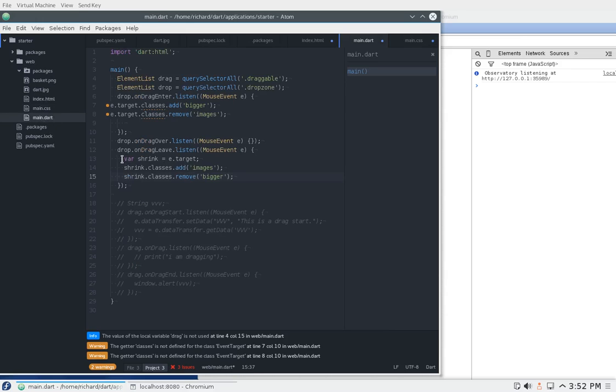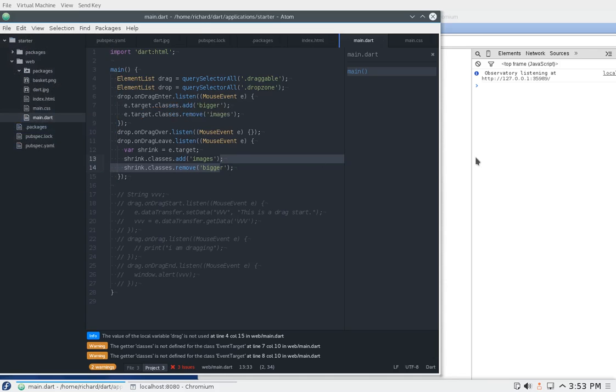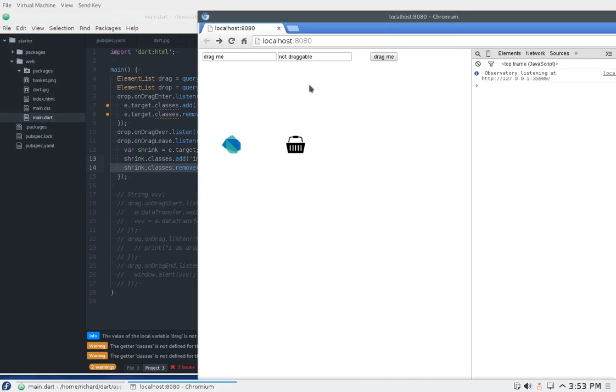The syntax is complaining right here. This is perfectly valid syntax, but the editor doesn't want you jumping too many steps at a time, so we'll make it happy. Var shrink equals e.target, shrink.classes.add images. We'll add the images back, so it'll be smaller, 50 pixels, and we'll remove the bigger. Okay, so let's give that a try. I drag this over, it gets bigger, and I move it out of sight, and it gets smaller. Okay, how about this one?